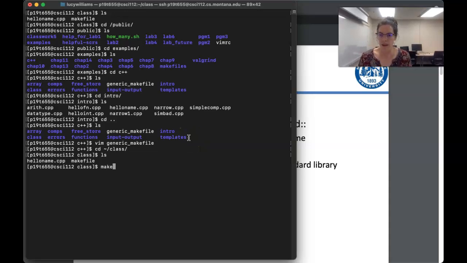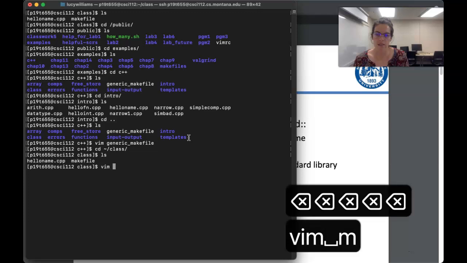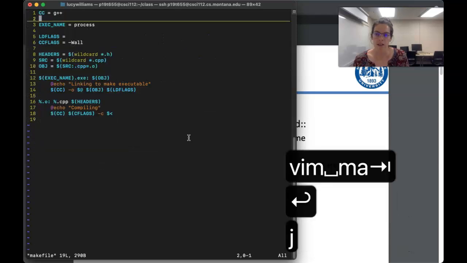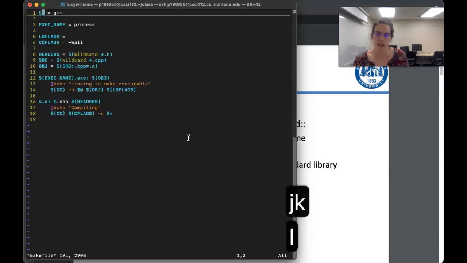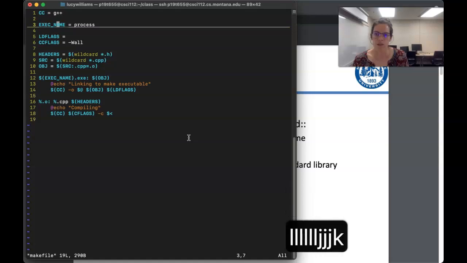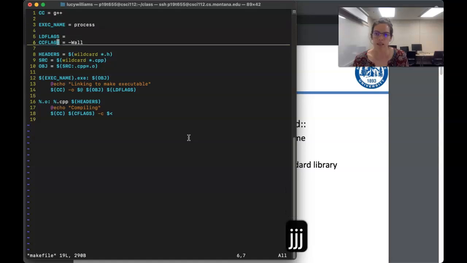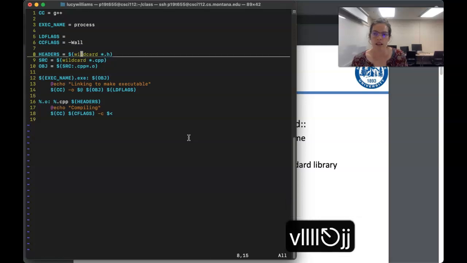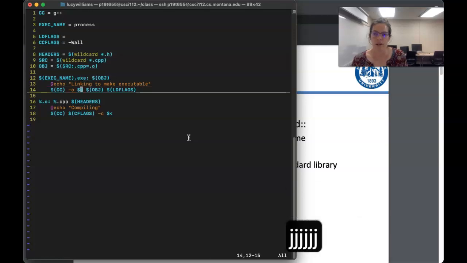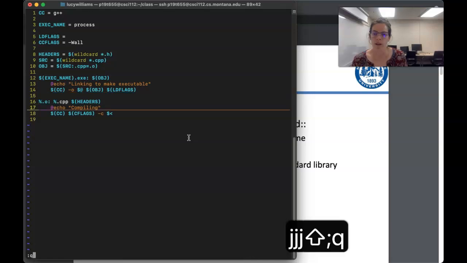So if I run make, it's going to execute what's in my makefile, and this is saying that the compiler is G++. We're going to compile it into something called process. We want our executable to be called process. We want the -Wall, and then there's some extra stuff in here as well.